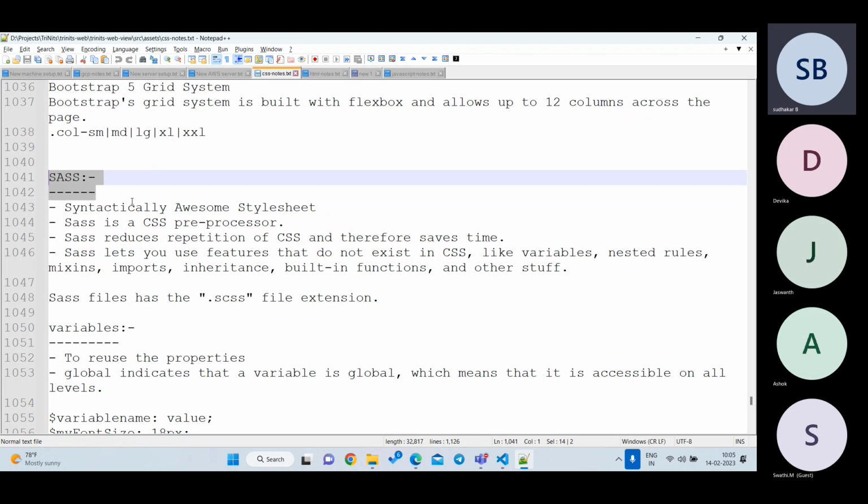And there is one important point. How will you write your SASS files? Instead of writing .css, we'll write .sass. Once you write the SASS file, whatever styles you are going to write, you write the same way. There is no difference at all. Then what is the difference? Only the file name. That is one difference.